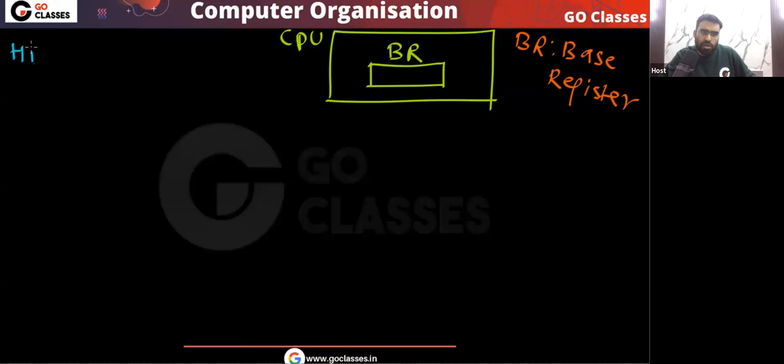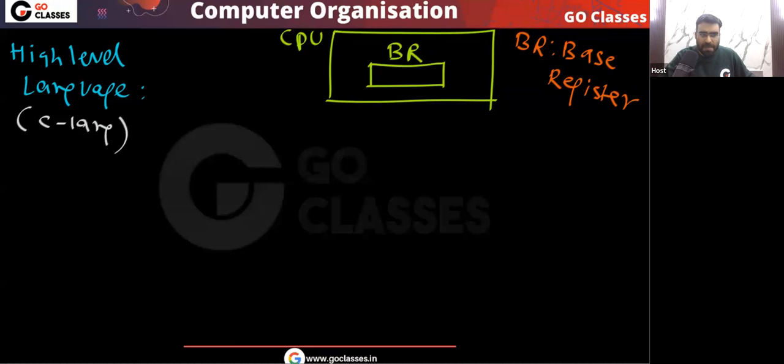You will write your code in a high level language, right? You tell me one thing, when you are writing your code in C language, for example, do you give the line number in your code? Do you give the addresses when you write high level language code? No. You have a very simple sample code. So this is your code.